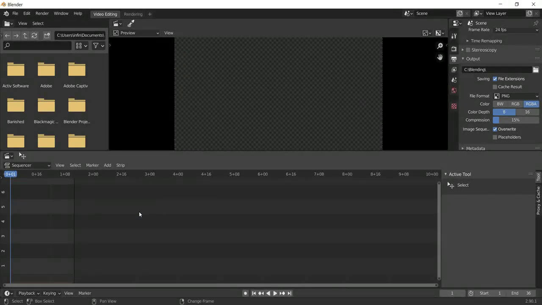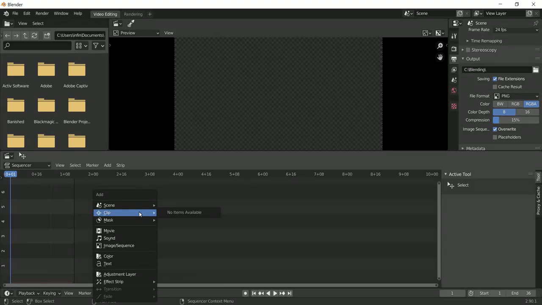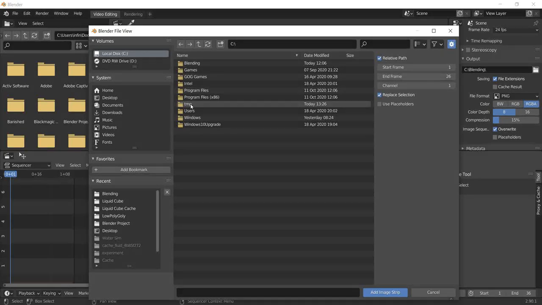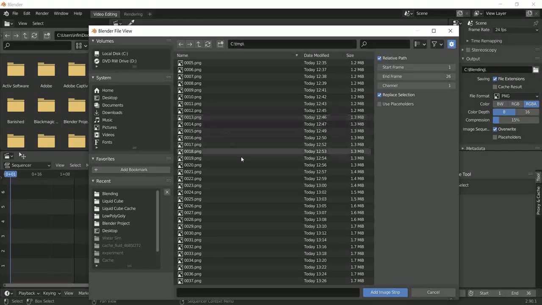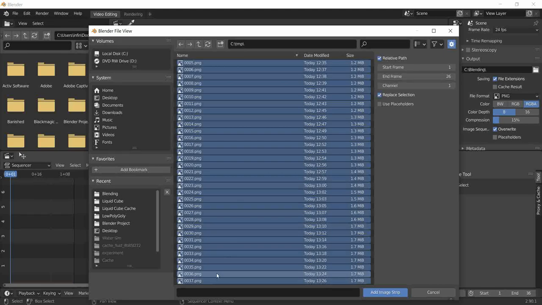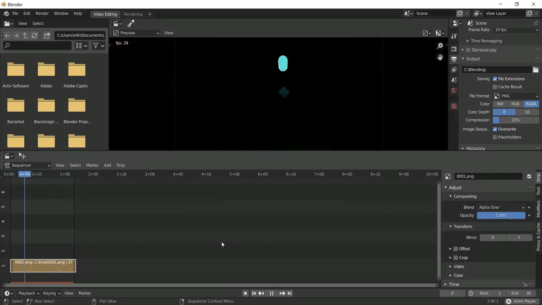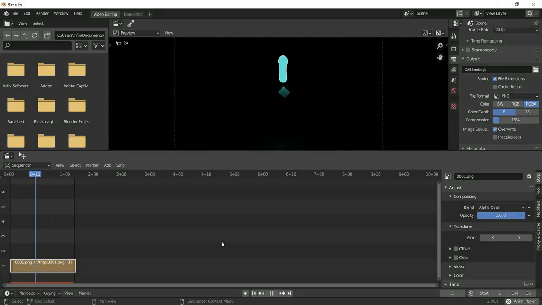Over here we're going to go Shift A, as if we are putting in a new item, and we're going to go to Image Sequence. And we're going to go over to where our image sequence has been saved. So we're going to go into Temp, and as you can see there, we've got 37, but you can just hit the A button, which will select all, and then add image strip. And if you hit play, there you can see your little simulation, and we can see our glowing liquid interacts with our cube quite nicely.